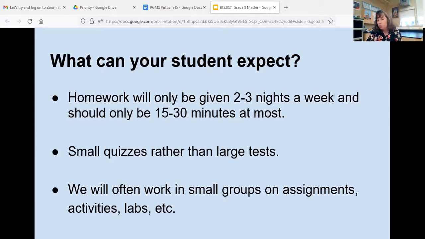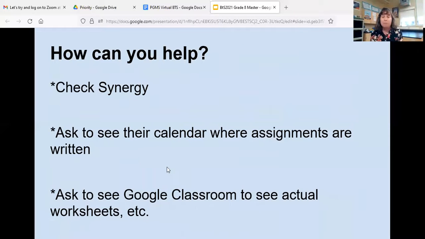We usually do small quizzes rather than large tests, and we do a lot of group work. So even though 8th grade science isn't a lot of lab work per se, it is a lot of hands-on activities and small group activities. So there is a little bit more socializing going on this year than obviously last year, because they do need to work together.